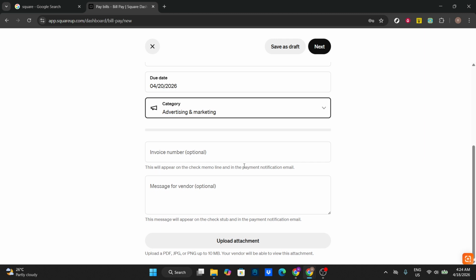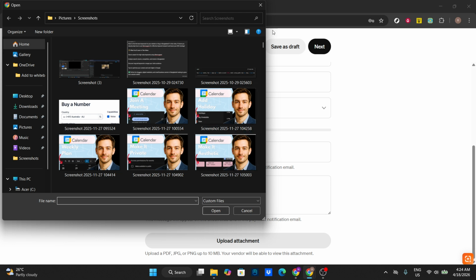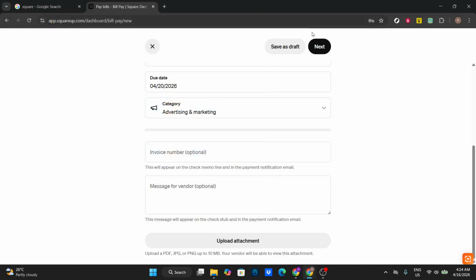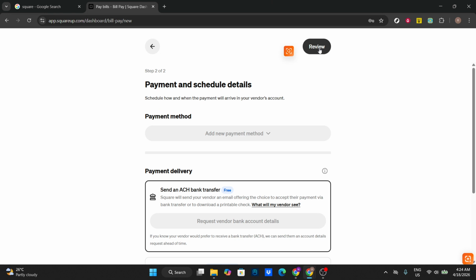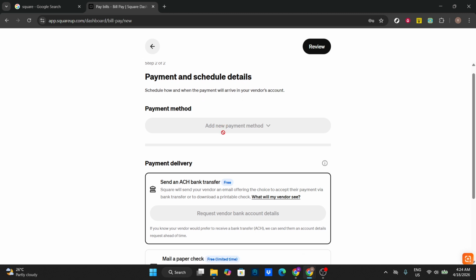You'll see two optional fields, invoice number and message for vendor. Add an invoice number if you want tighter matching between your records and the vendor's. Use the message field for short notes like a PO number or a quick clarification. If you have backup documentation, upload an attachment such as a PDF or image of the invoice. Having the file attached makes approvals and audits easier.